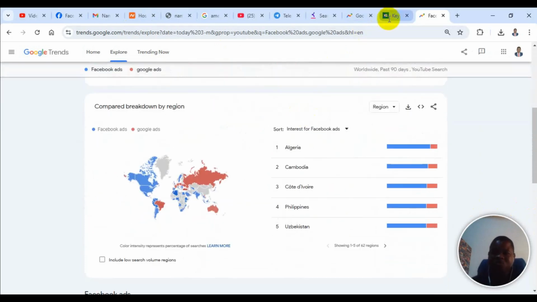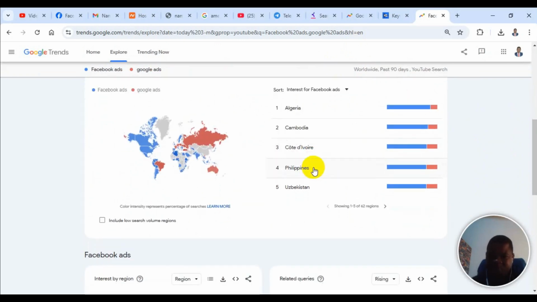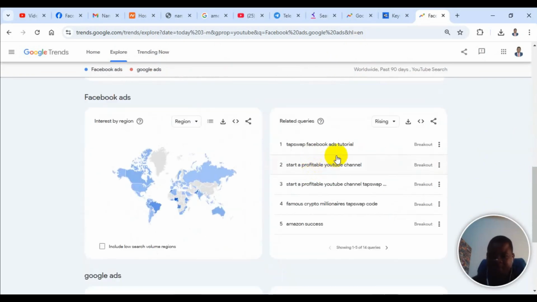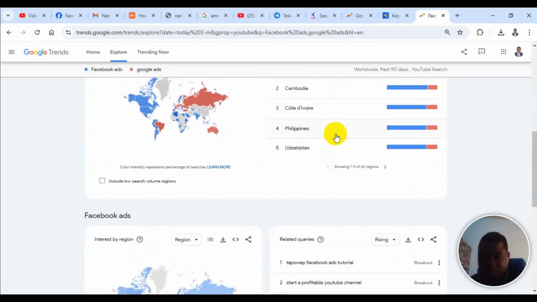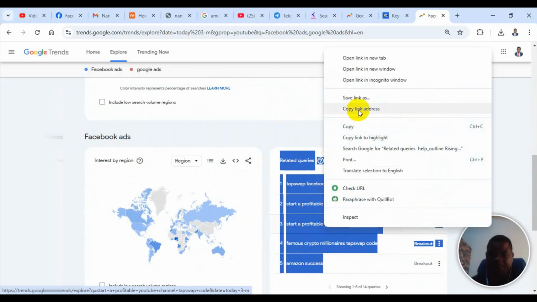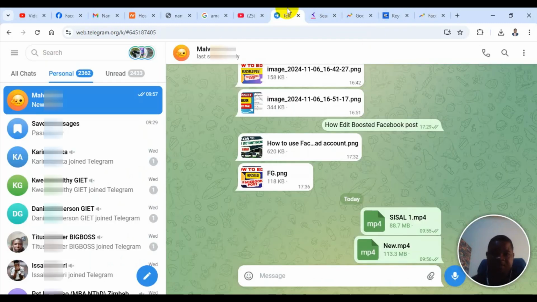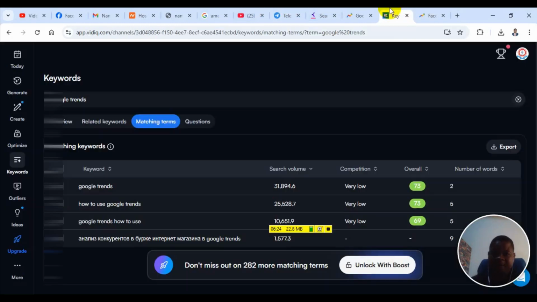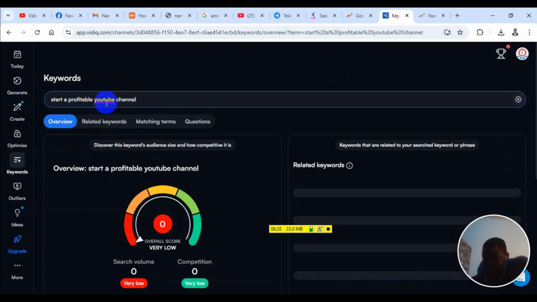So if I want to do further research, what I will advise you is to copy the keyword and then go to a tool called vidIQ. Let me show you how to do further research. Now if you look at Facebook, what are the related queries? Here people are looking for how to start a profitable YouTube channel. So I want to copy some of these keywords and do further research. When I come here, I'll paste it here.